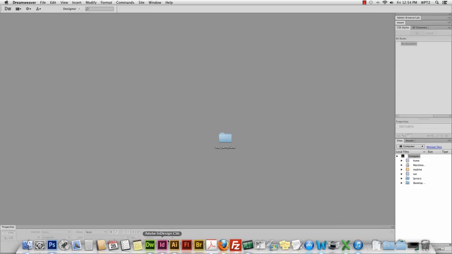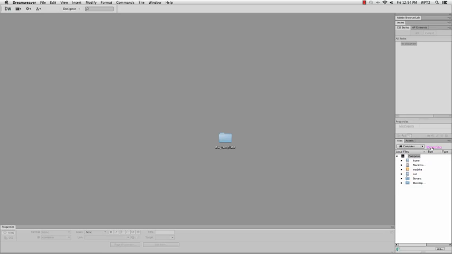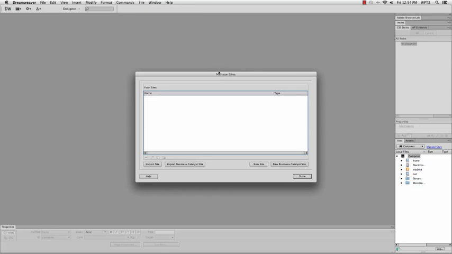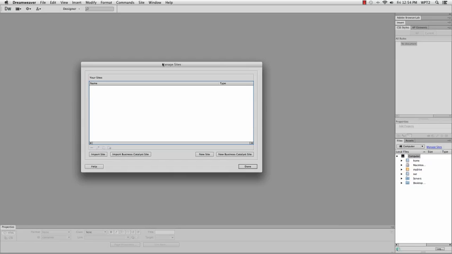So the first step would be to come over here where it says Manage Sites, or you can come up top here to where it says Site and Manage Sites. They're both the same thing, just in two different locations. Once you click that, we're going to go ahead and manage a new site, which means we're going to go ahead and store it locally so that we can access the files better and keep file management correct. So the first step we're going to do is click this button that says New Site.